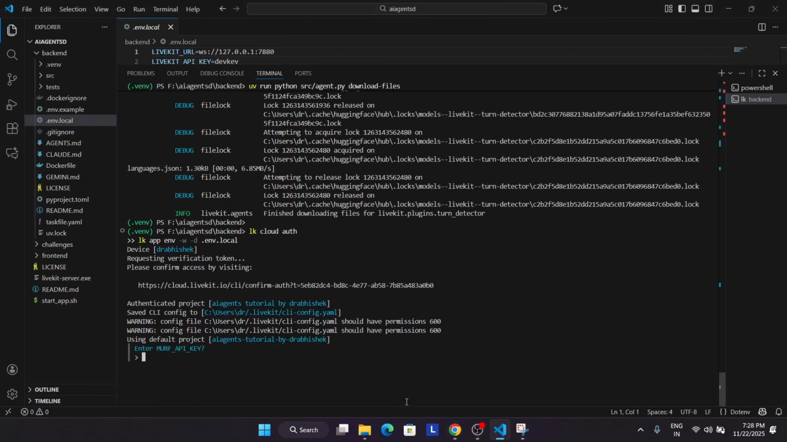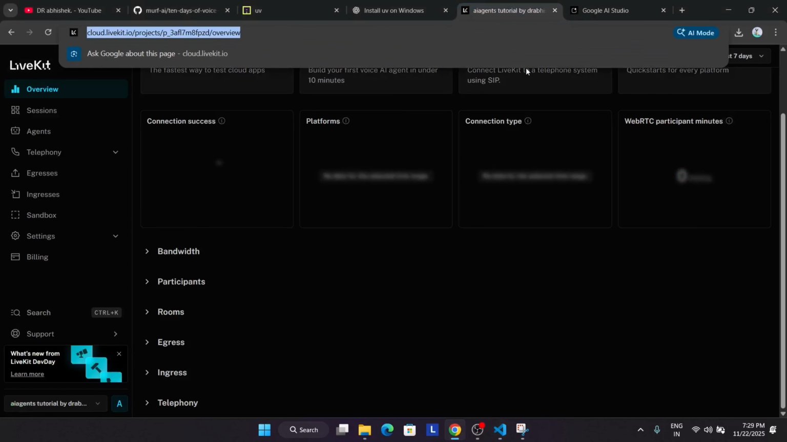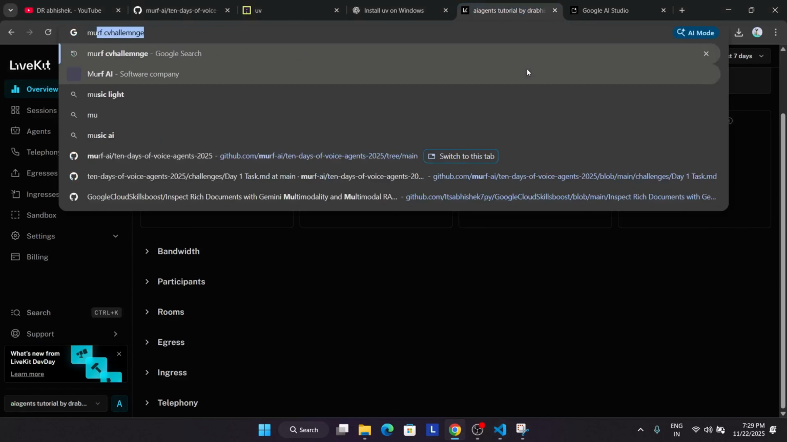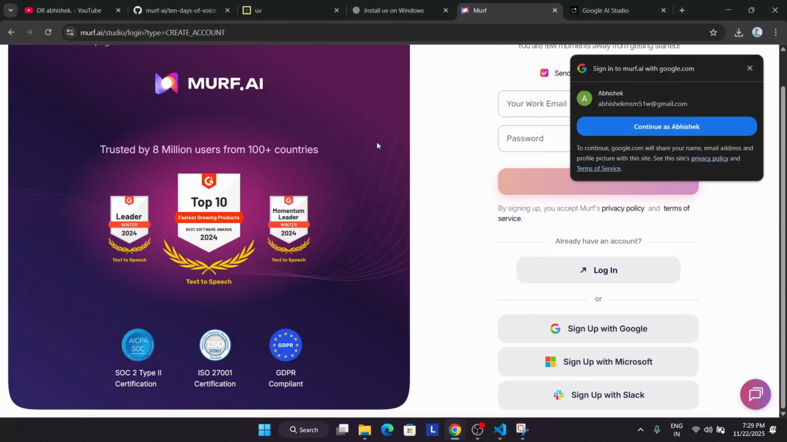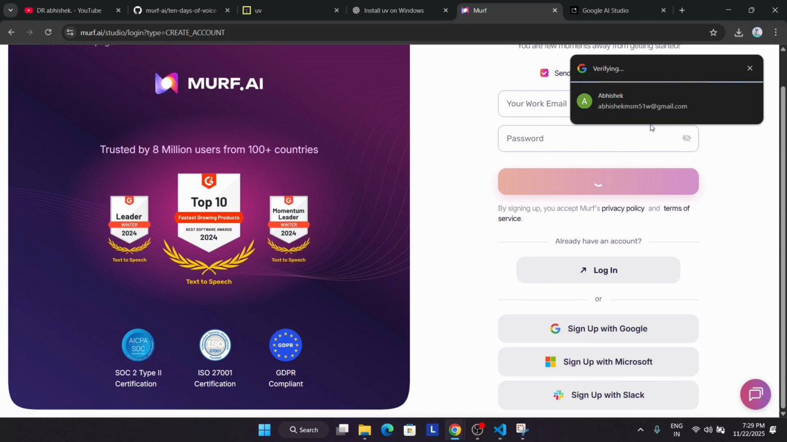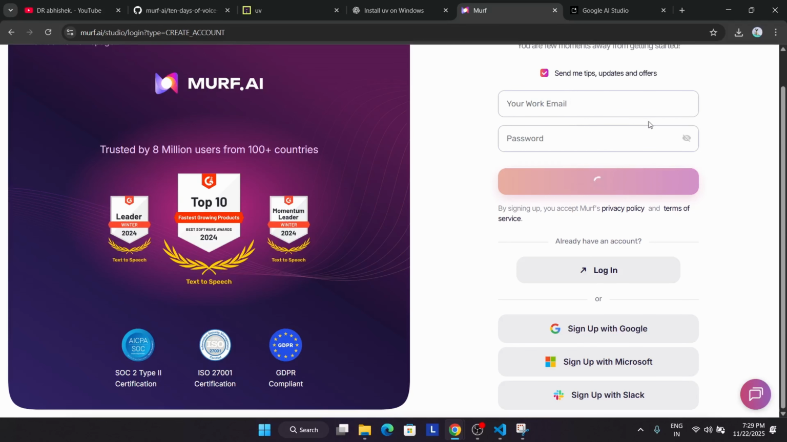And hit enter. Now here it's asking for a Morph API key. For that you have to come over here and type Morph API key. Type it like this and click on it. Now from here just sign up. If you don't have an account, sign up with Google. It's very easy to create the IDs over here. It may take some time.